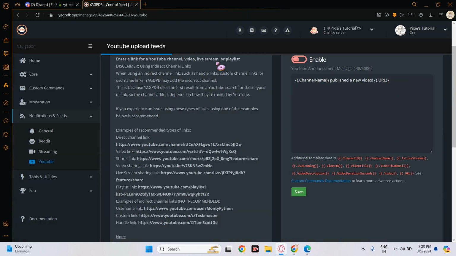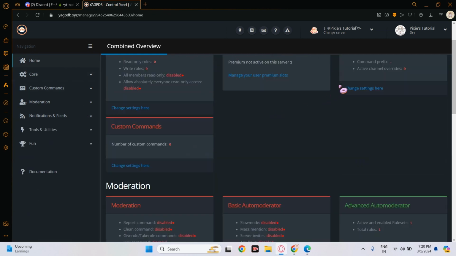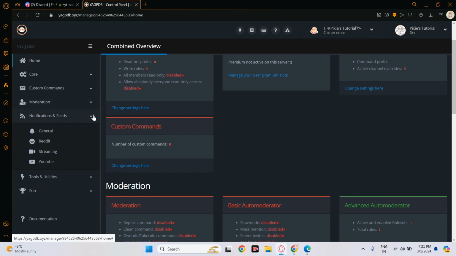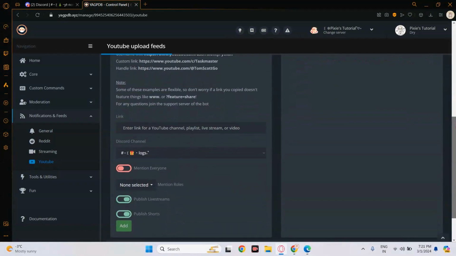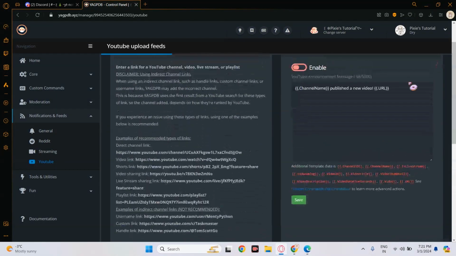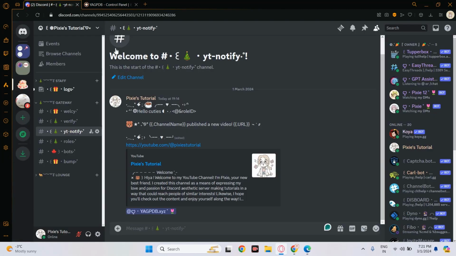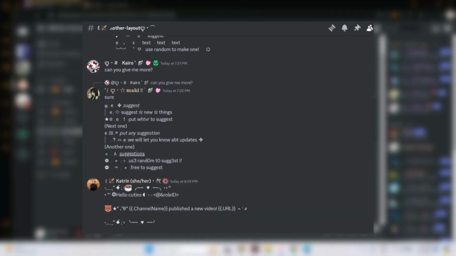Since all the housekeeping is out of the way, let's go to the bot's dashboard. Here you need to first log in with your Discord account and select your respective server. Now on the left-hand side, click Notifications and Feeds, drop down, and click YouTube. Here you will find many options. Just start following me. As you may have noticed, I have already created a layout.